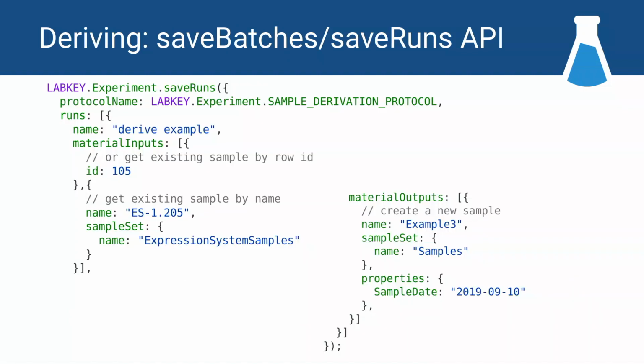And then finally, save batches or save runs. It's a little more complicated, so we've got LabKey experiment save runs. We need to name that protocol, like I was saying before. In this case, it's the sample derivation protocol, but you could provide an assay as well, right? So if you wanted to import assay data, you can use the save runs API. I need to name my run. If you don't, it will just generate a date stamp or something like that.